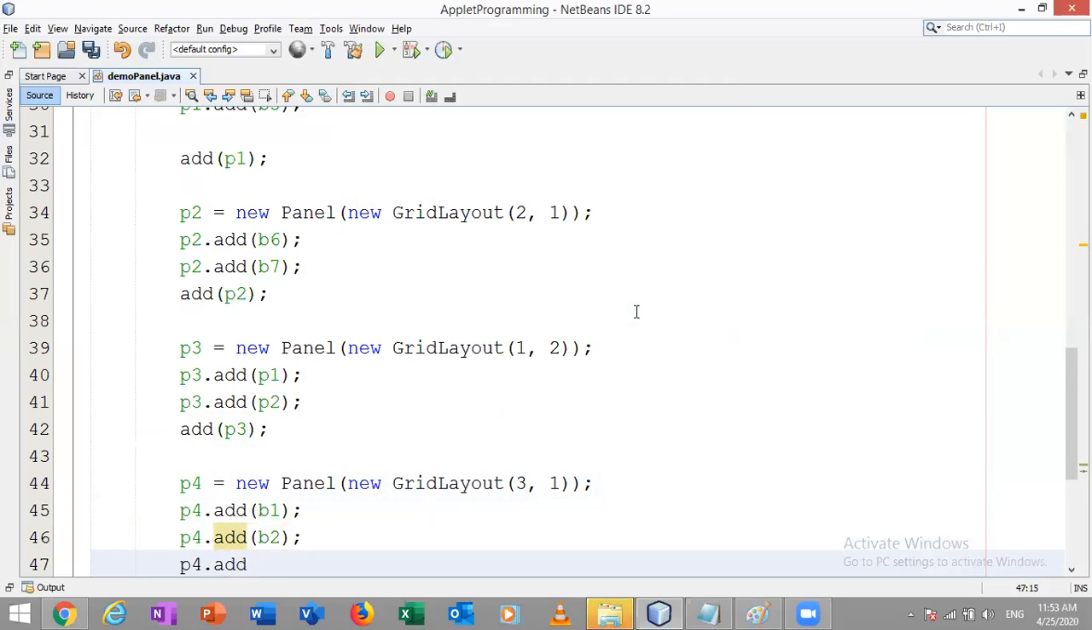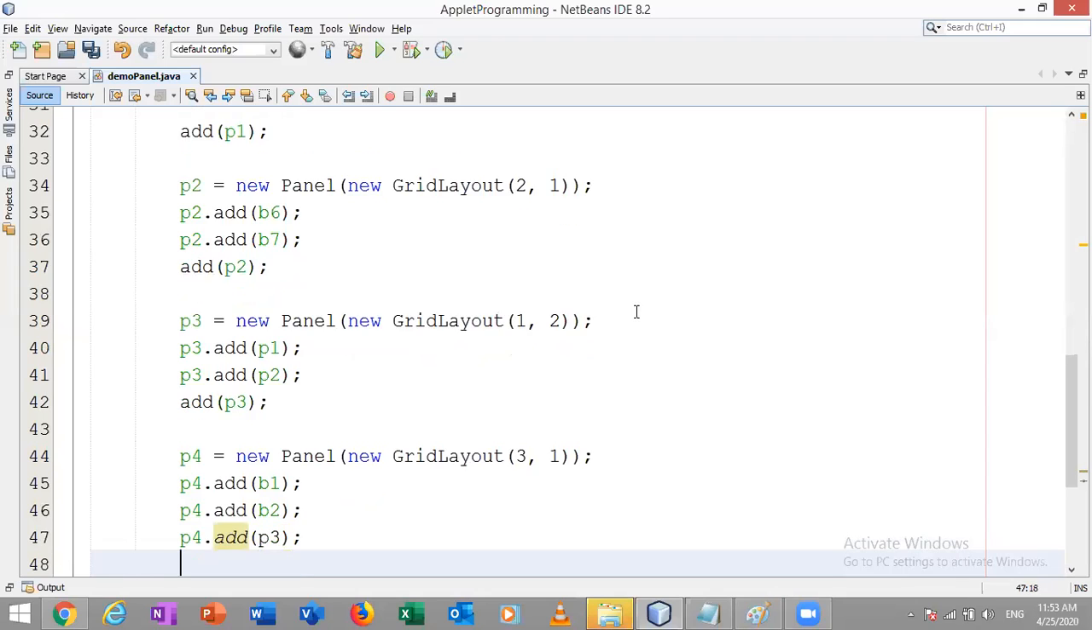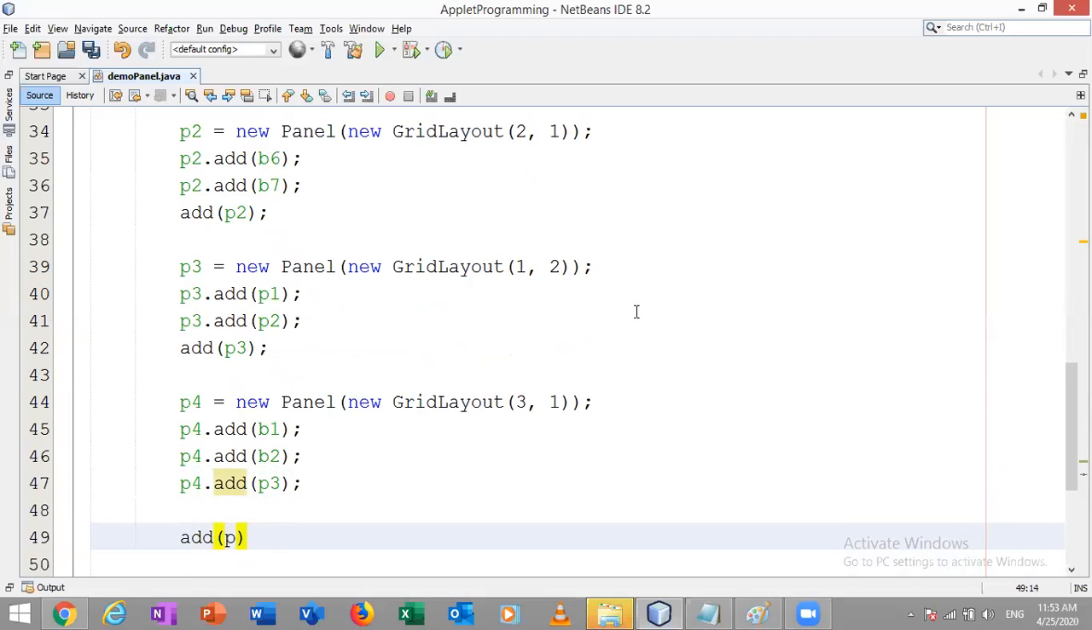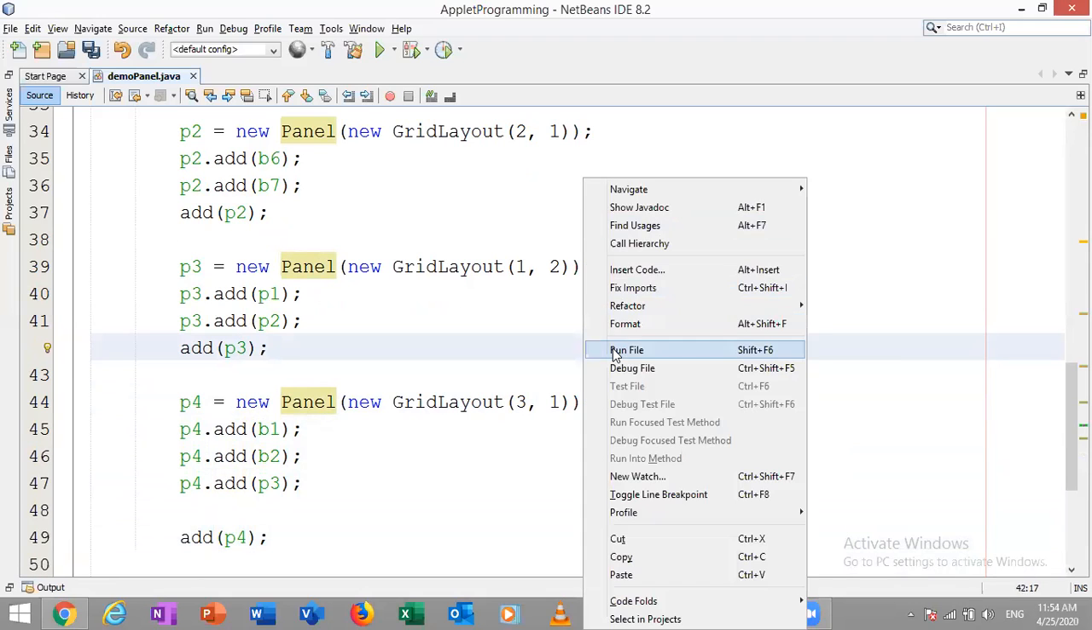P4 dot add. What is required here? We have already added 2 buttons. Now what to add here? P3. P3, yes, exactly. And at the end add panel P4 inside the applet. So here we are adding P3 many times, so it is not even required. If you don't want to add here, then also it is fine to reduce the code.